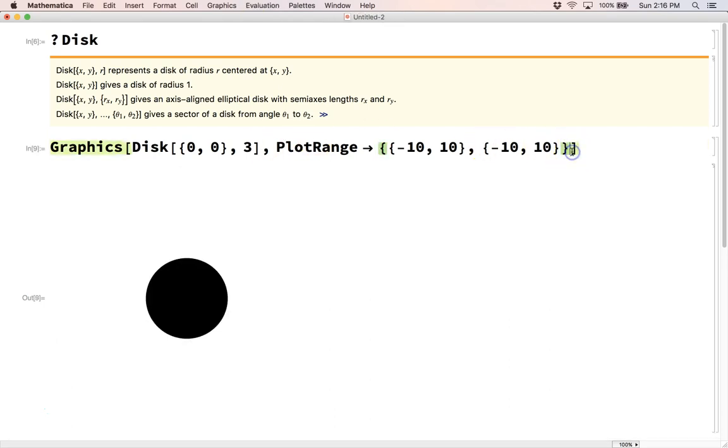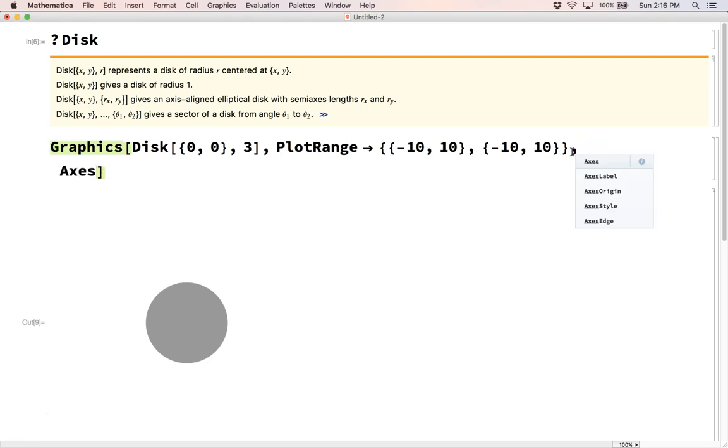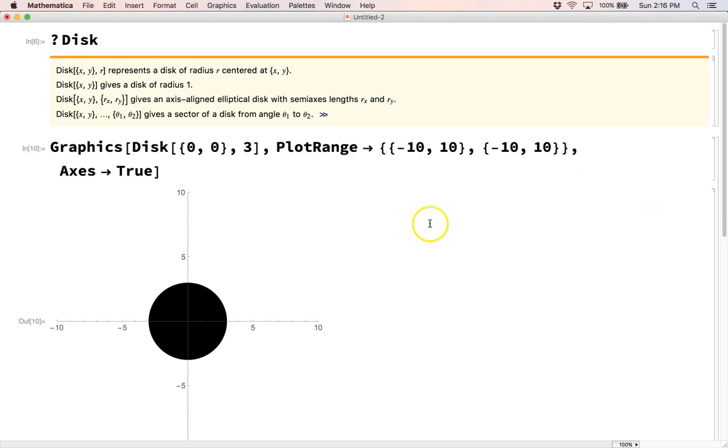And maybe it's still sort of hard to tell what we're looking at. Let's tell it to include the axes. The way I do that is I say Axes, then this arrow with the minus sign and the angle bracket, and then True. So there is a better sense of it.